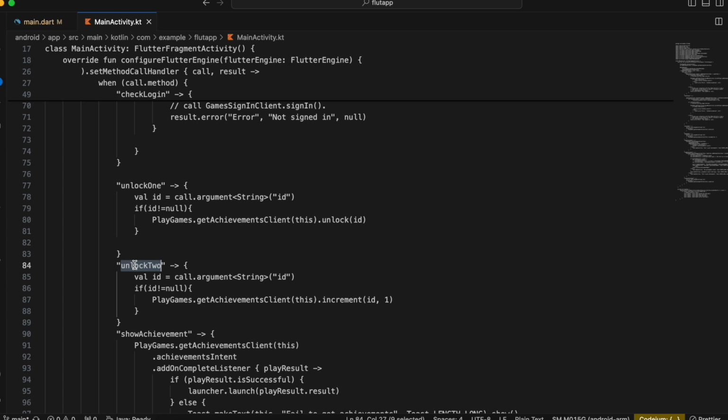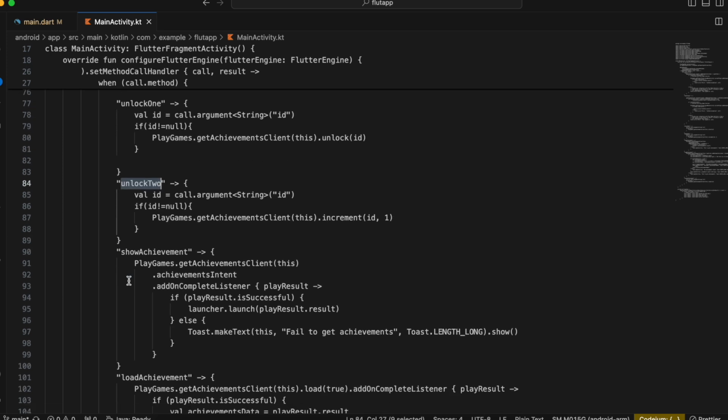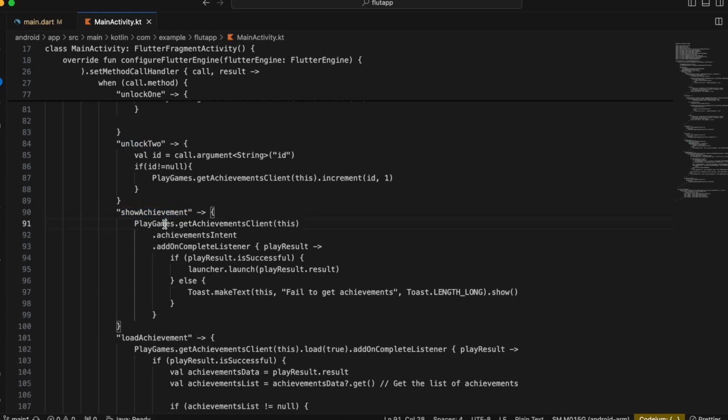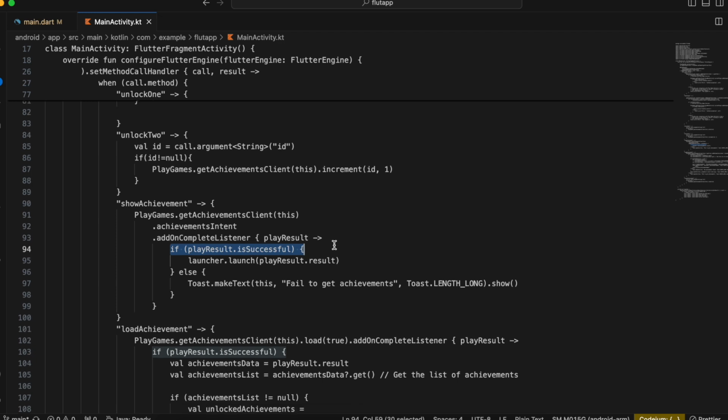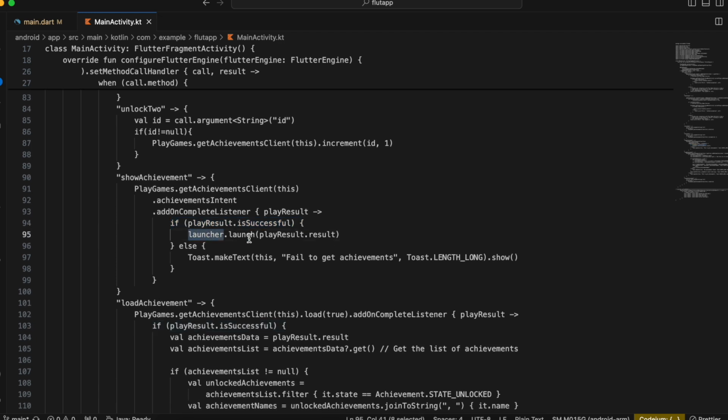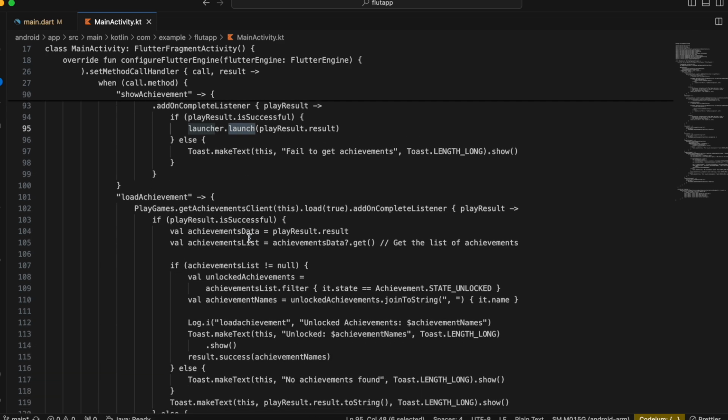So in our case, we'll have to press the button 5 times to unlock this particular achievement. Then show achievements: play games dot get achievement client, achievement intents, add on complete listener. If the result is successful, then we just do launcher dot launch. Up till this part, it will automatically show a UI to us. Then I am also using this launcher dot launch. I just wanted to show it to you guys.